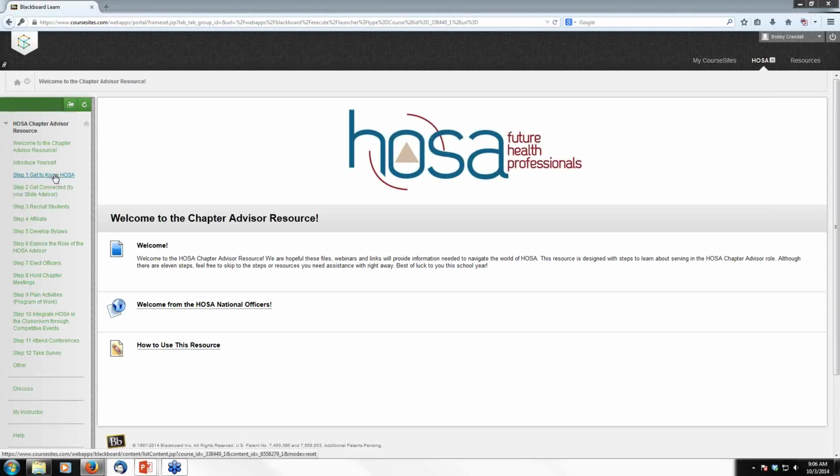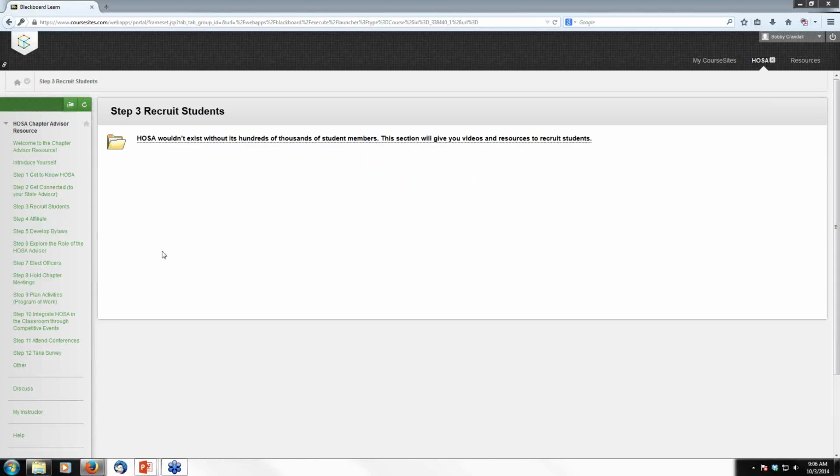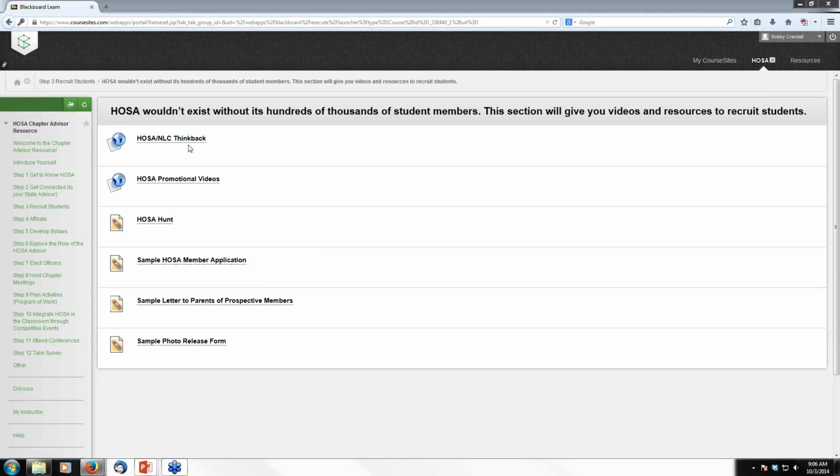If you already know HOSA and you have already gotten connected to your state advisor and you're to the Recruiting Students link, you can click on that for more information. What will pop up is a quick description of the step, and then you can click there to be taken to the next set of links. For instance, here in the Step 3 Recruit Students, there are links to the HOSA website, and there are links to different documents here. Let's take the sample HOSA member application.